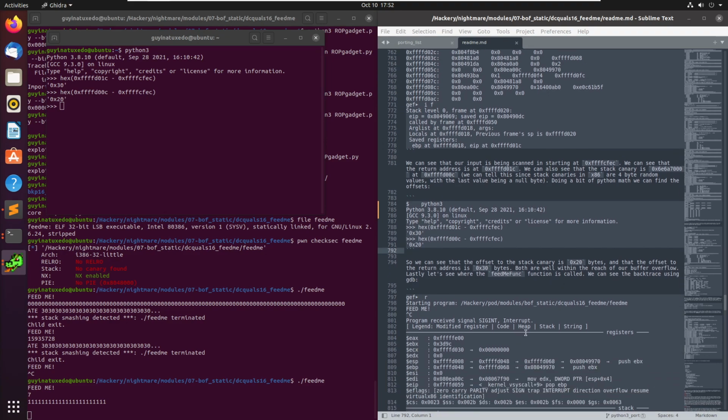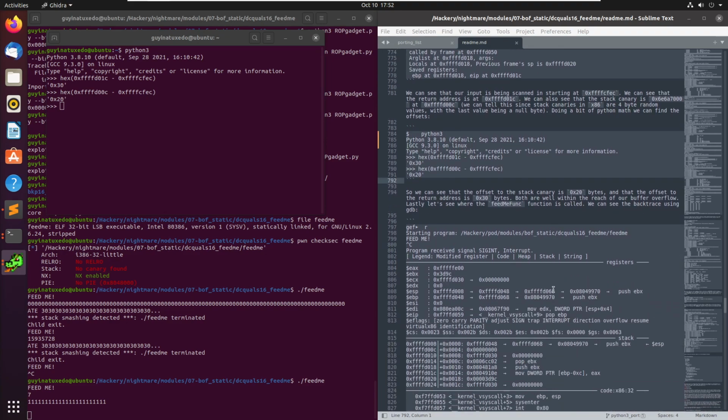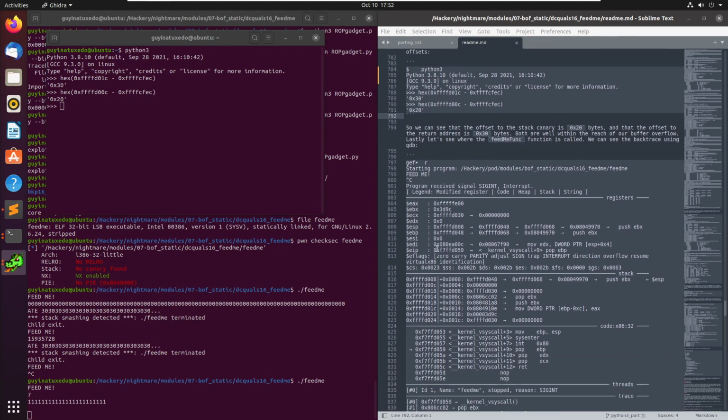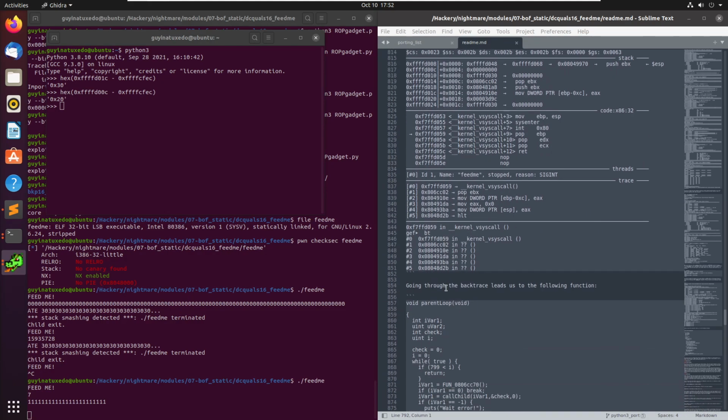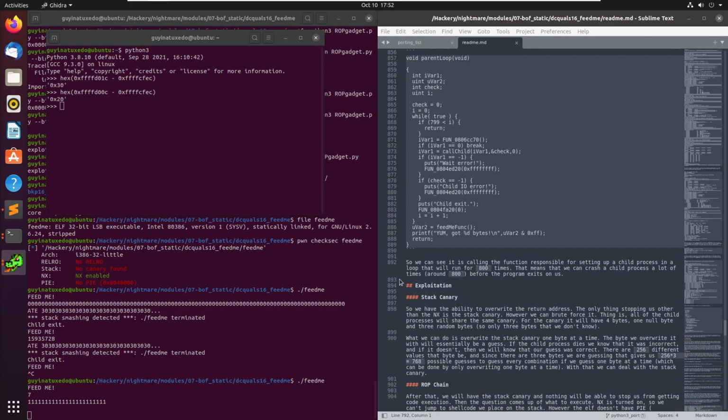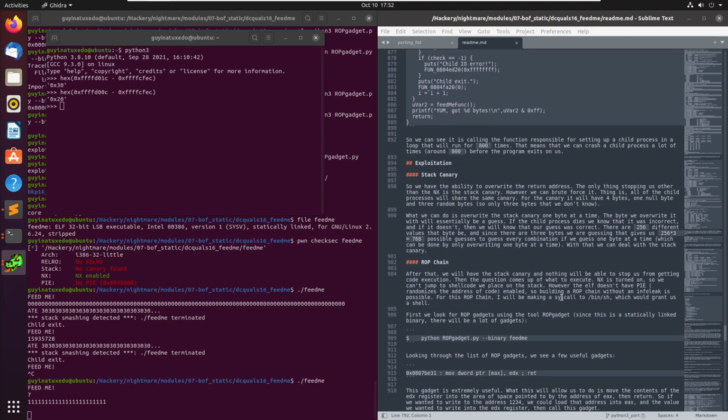Let's see what the FeedMe function is called. You see that backtrace using GDB. Going through the backtrace leads us to the following function. So you see we're calling a child process in a loop that will run 800 times. Okay, that means I can crash the child process a lot of times, around 800, before the program exits.